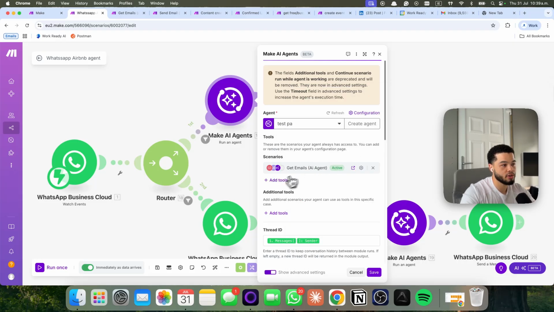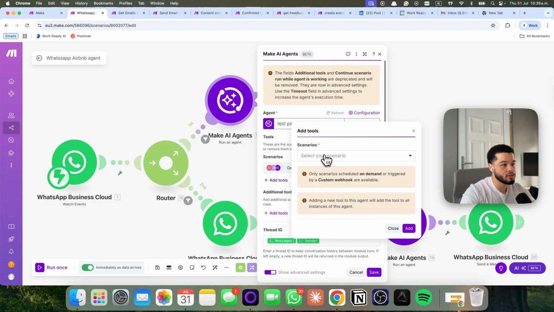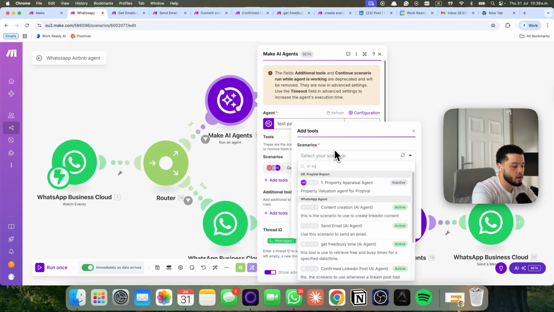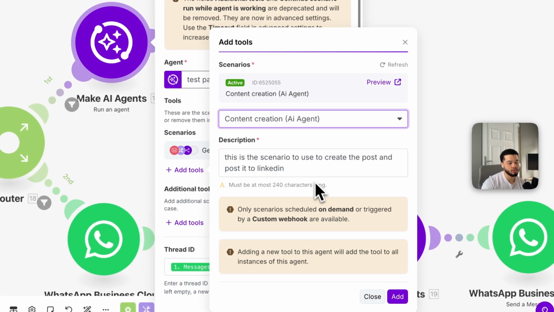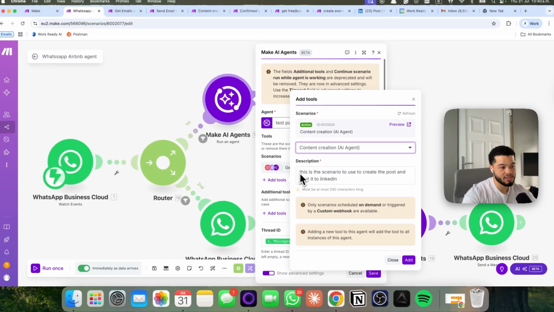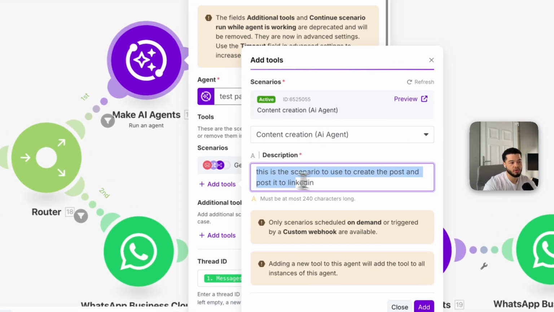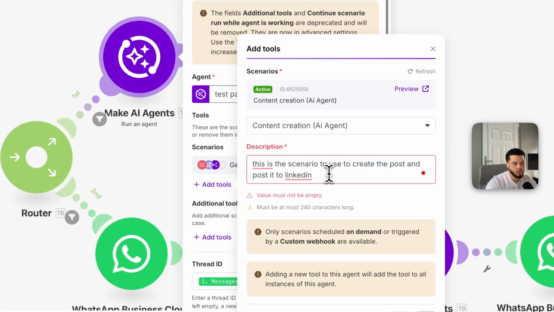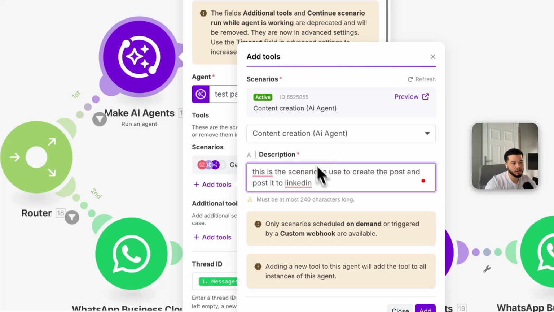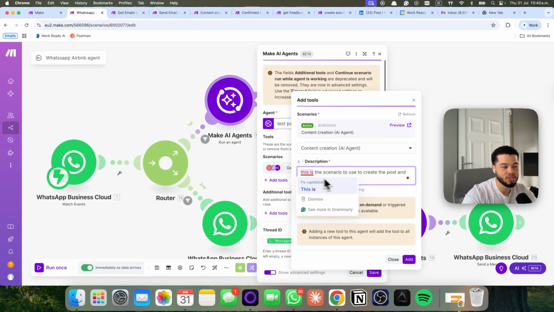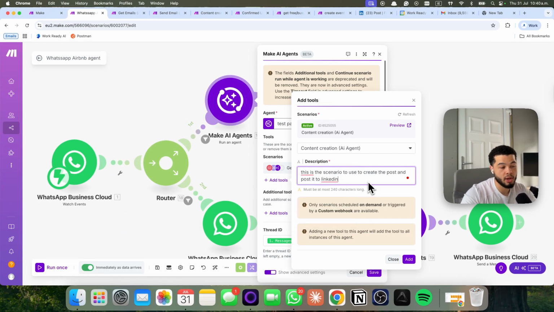So if we come over here and we select add tools, and we search in here our AI agent tools, you can see we have content creation, send email, and we can add all of these tools to the AI agent. Now you can see in here, as we are adding the tools, it has the description here. So if you ever forget to add a description, don't worry, you have the chance to add it in here, basically telling the AI agent again how to use this tool or when to use this tool.